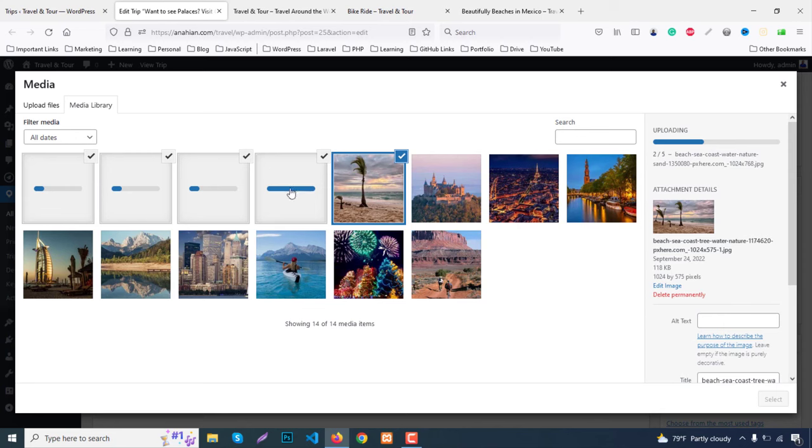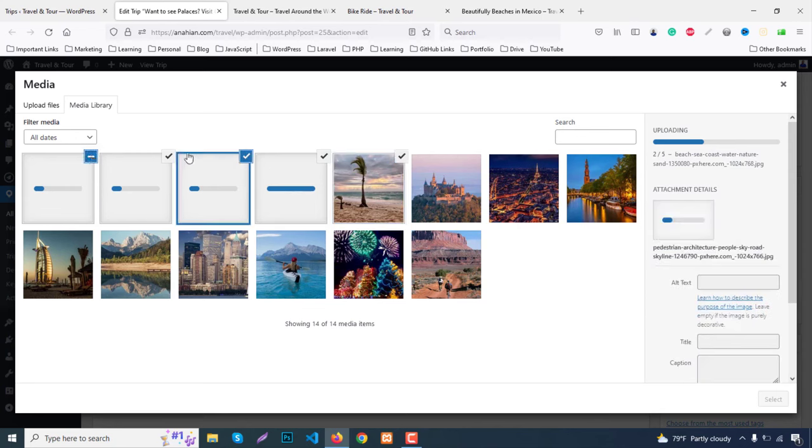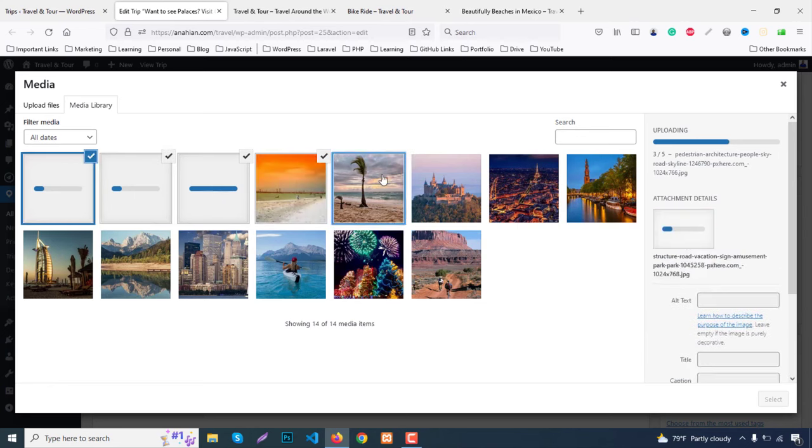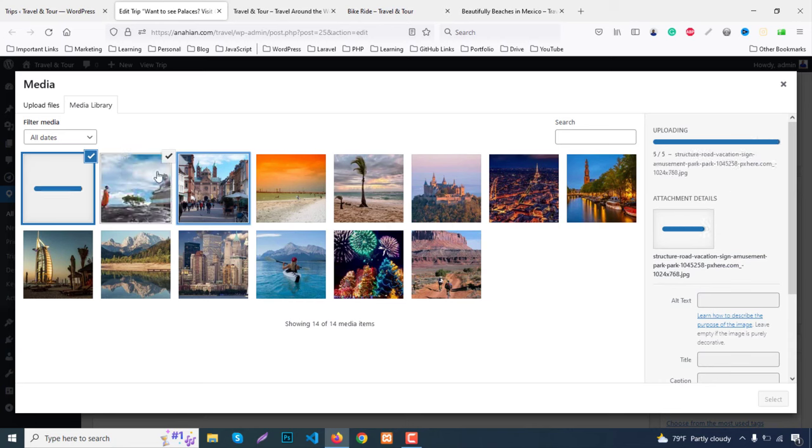Okay, image already added, we don't need it. Okay, we can use this one, uncheck, and finally uncheck. Okay, it takes a few seconds, a minute, depending on internet speed. Okay, already loaded here. Uncheck here, from here we need, maybe this item is our Las Vegas image, so we can just uncheck, and finally we have the structure route vacation sign.